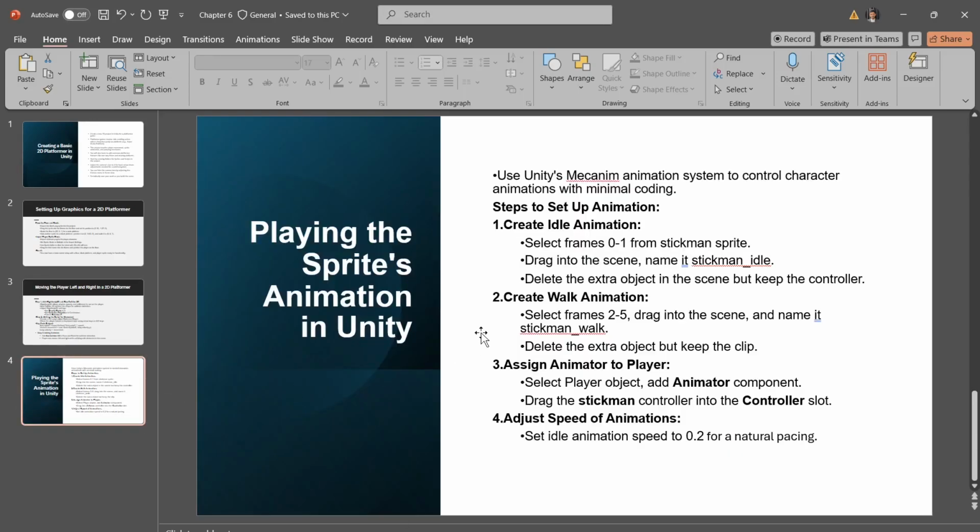So next is playing the sprite animation in Unity. To give your character movement, it's essential to make the sprite animate rather than just sliding across the scene. We'll be using Unity's Mecanim animation system, designed for setting up complex animation networks with minimal coding. So first, let's understand Unity's Mecanim animation system.